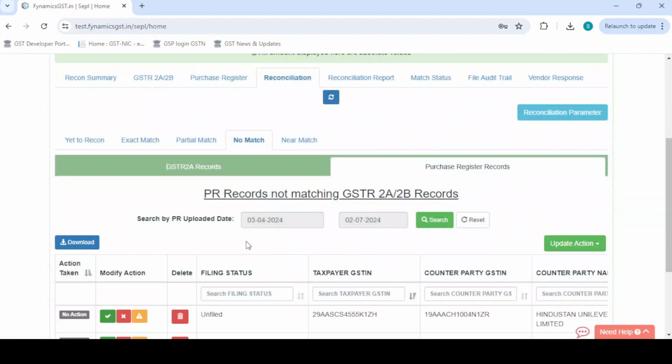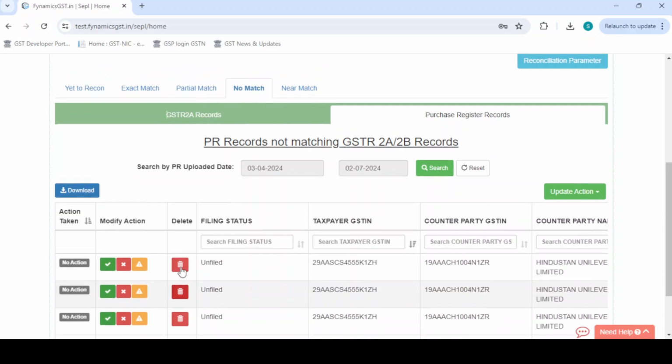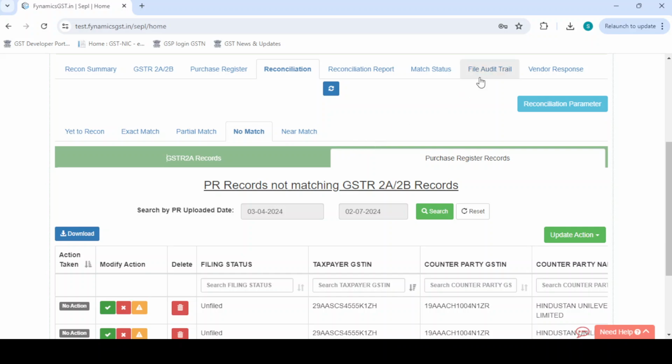On the PR side, you can also delete them if they are in the non-matching. So you would have uploaded some data by mistake, and you want to delete. You can individually delete them, or from the file audit trail, you can delete the entire file itself in bulk. Now, this deletion is available only to the supervisor. It is not available to an associate.